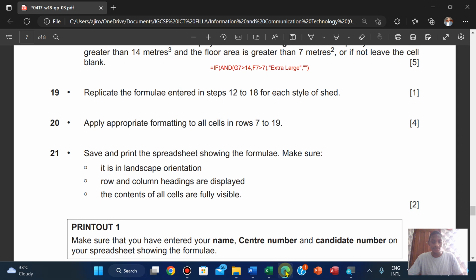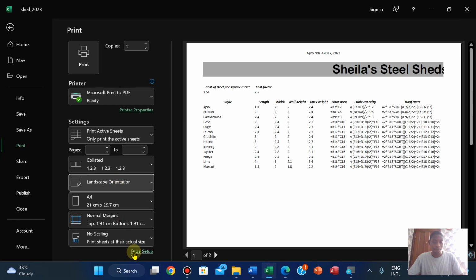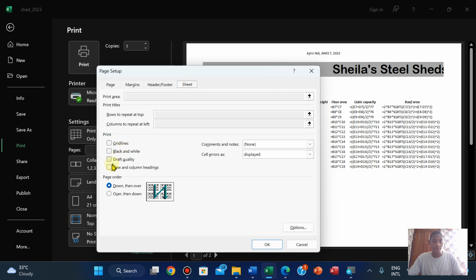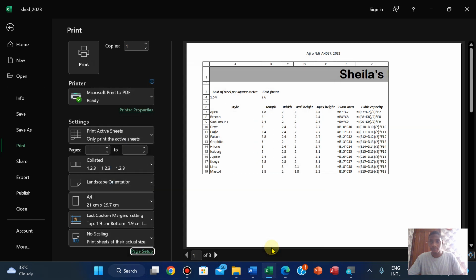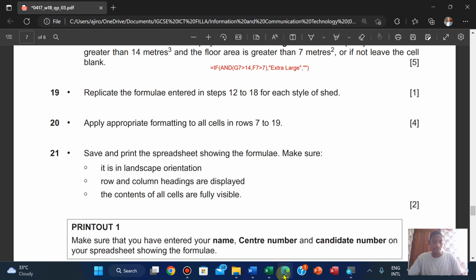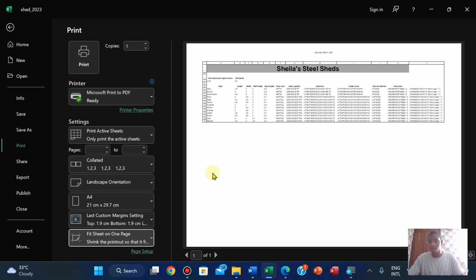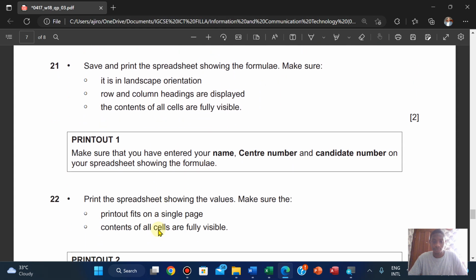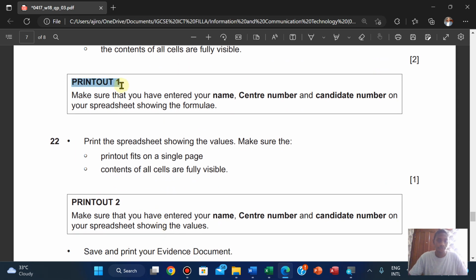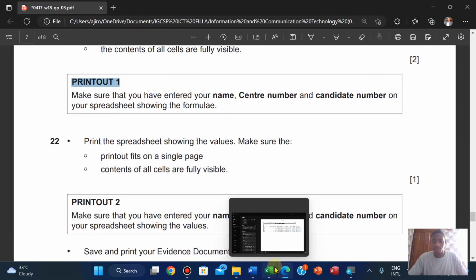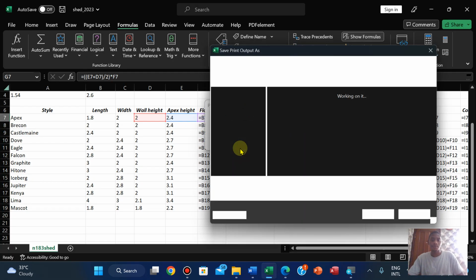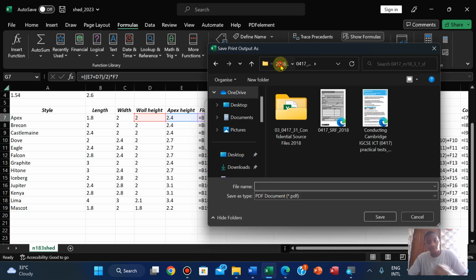The row headings, column headings are displayed. Click on page setup, sheet, row and column heading. The content of the cells are fully visible. I'm going to put it in one sheet. Okay. Content of the cells are fully visible. So we have this here. Okay. And this is going to what? Printer 1. Copy. Printer 1. Just going to look for it.